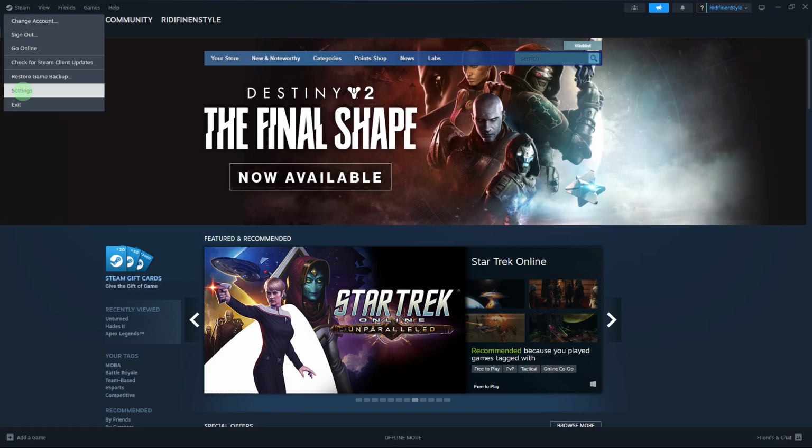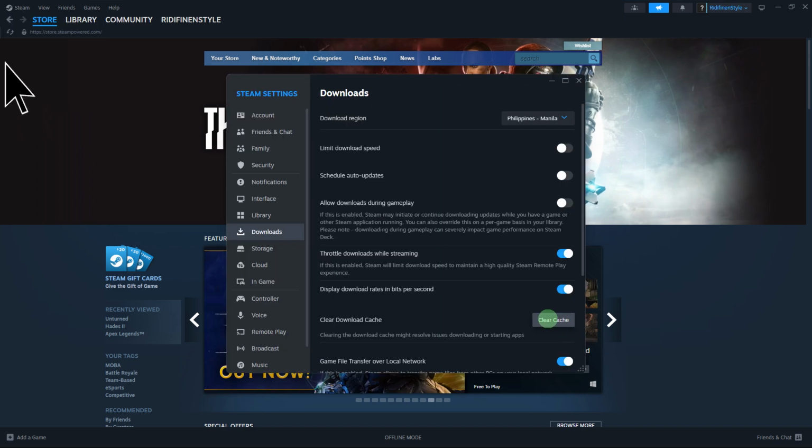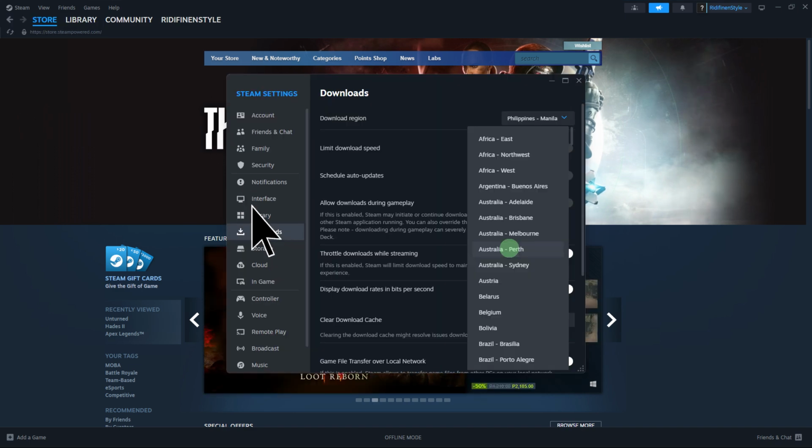Next method, open Steam, then go to Steam, Settings, Downloads, then click on Clear Download Cache. This will log you out of Steam, so you will need to log back in. Another method, still on Downloads, on the download region, choose a different region. Sometimes changing the download region can resolve download issues.